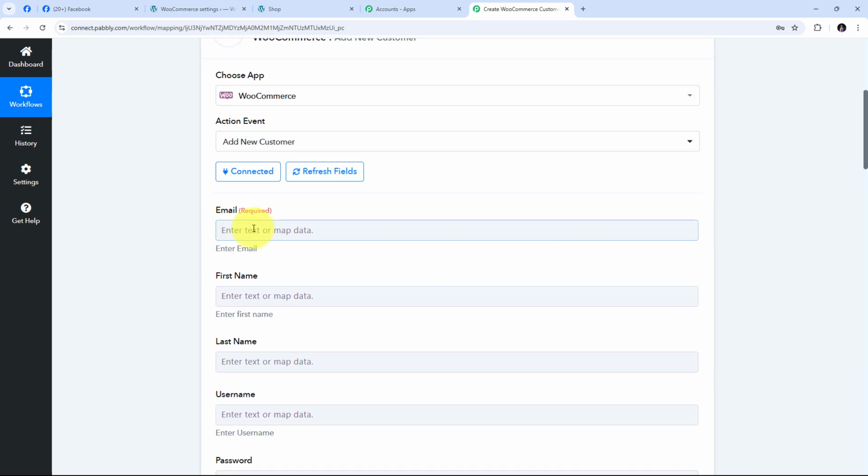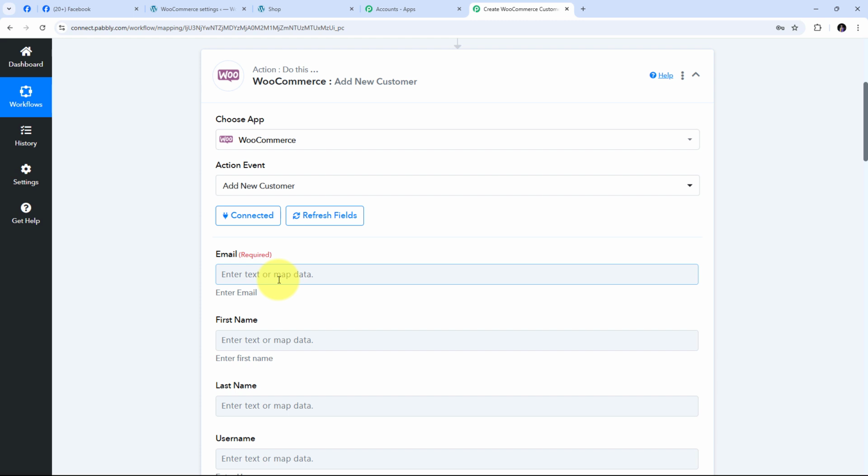Now here for creating a new customer, I need to fill all these details, and here I first need an email address. So here what I'm going to do is I'm going to use the email address of my lead that I have received through Facebook lead ads, and I'm going to use the response of Facebook lead ads from my previous tab. So automatically by using those responses, I'm going to map those details here in these tab, and I'm going to map those details to create a new customer in WooCommerce.